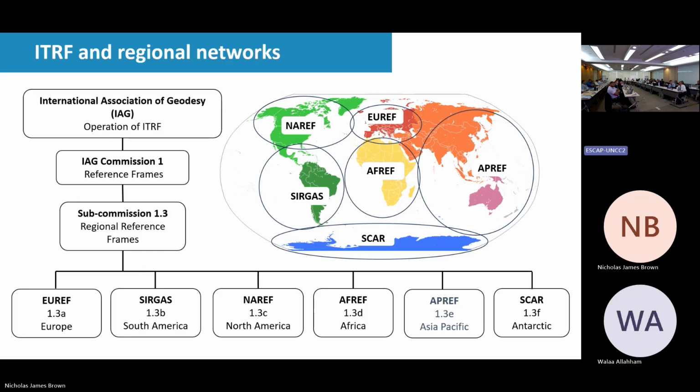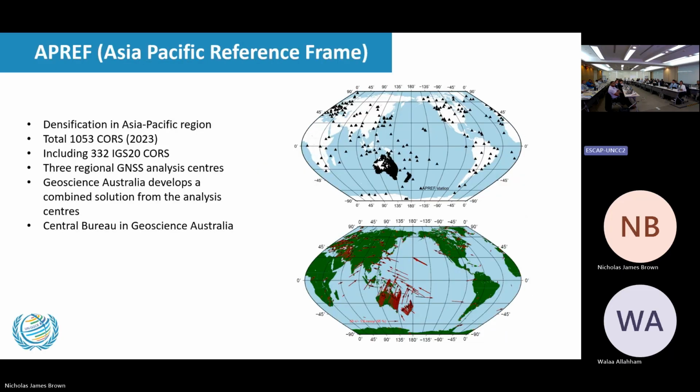There's a range of other regional networks as well. As I mentioned before, the body that looks after this and controls the way that they are designed and operated fits under the International Association of Geodesy. There's a commission there and many sub-commissions, one of which is looking at regional reference frames. So there's one for Europe, South America, North America. There is a group set up for Africa as they look towards the development of that regional frame, as well as Asia Pacific and Antarctica. I'm not going to touch on this one because Basara is going to take us through that in more detail later on.